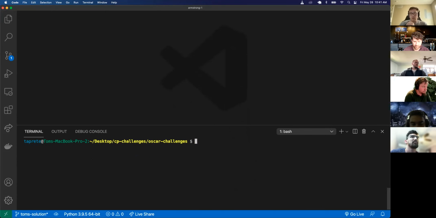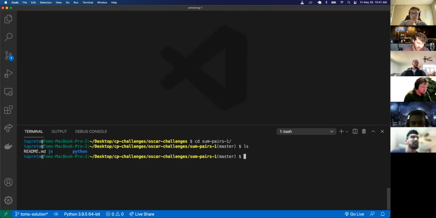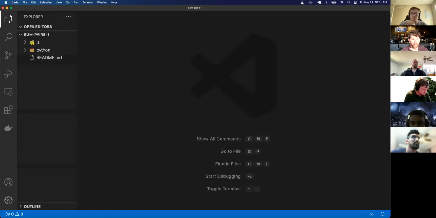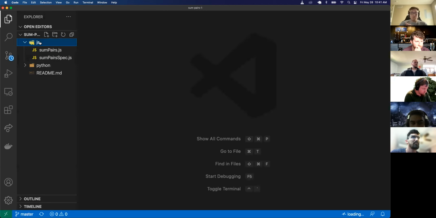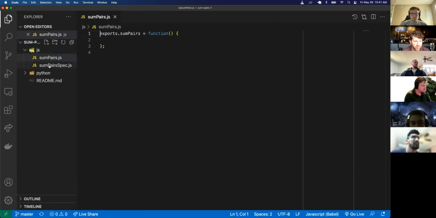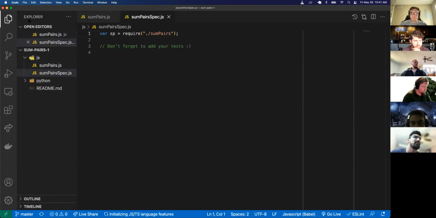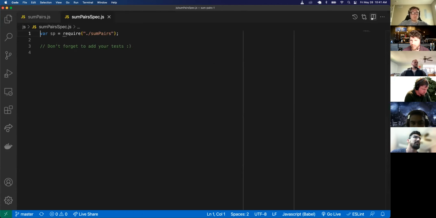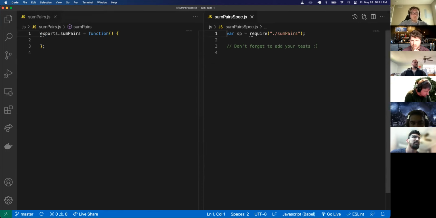So I can clear that. I'm going to CD into some pairs. There we go. I'm in some pairs. List everything out. I've got my README, my JavaScript directory, and my Python directory. Next, I'm going to open up some pairs in the current VS Code window by running code space -r space period. It's going to reload VS Code. It's going to open it up into a new window. So I'm going to open up some pairs like so. I'm going to split the spec file over here. There we go.